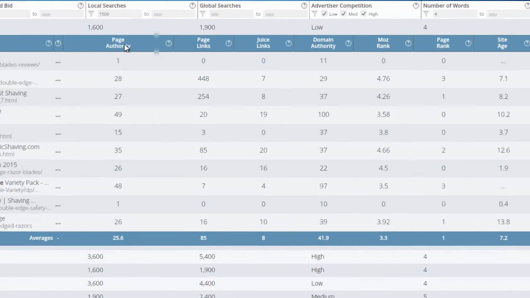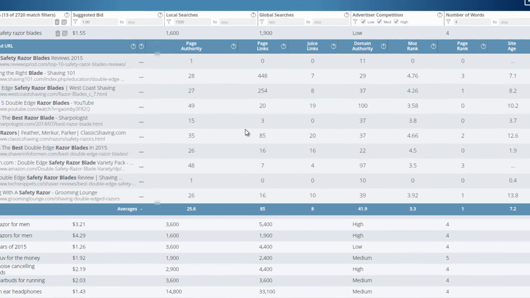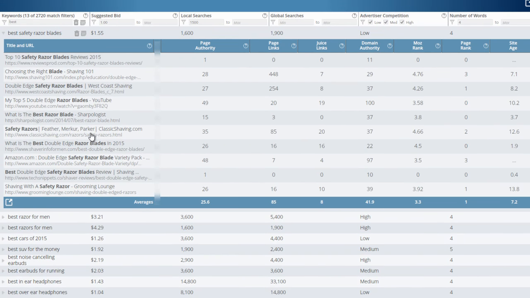There's things like the page authority, the number of links pointing to the page, juice page links, domain authority, and all these other things, PageRank and site age, to make a determination. I'm going to just give you a couple of tips here really quick. Number one, like I mentioned, if the keyword is not in the title of the page, as I can see there's a couple of results that don't have the exact keyword, that's a sign of weakness.